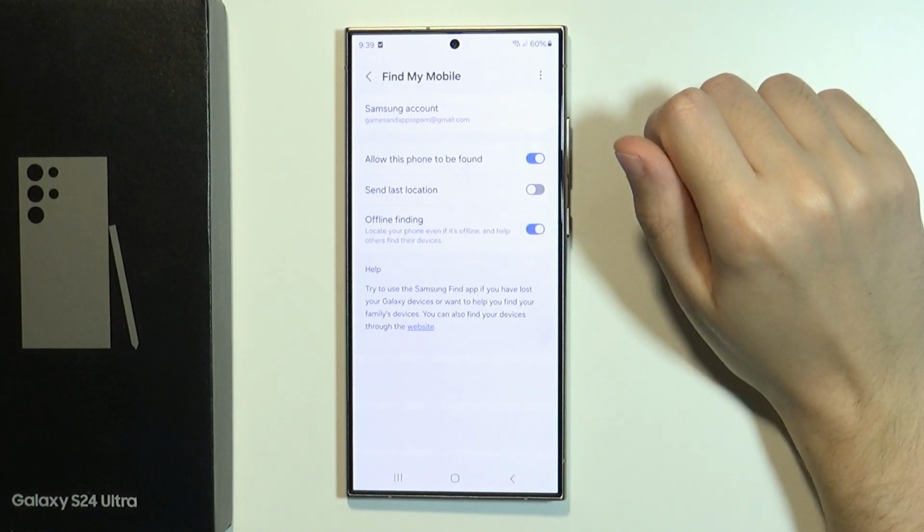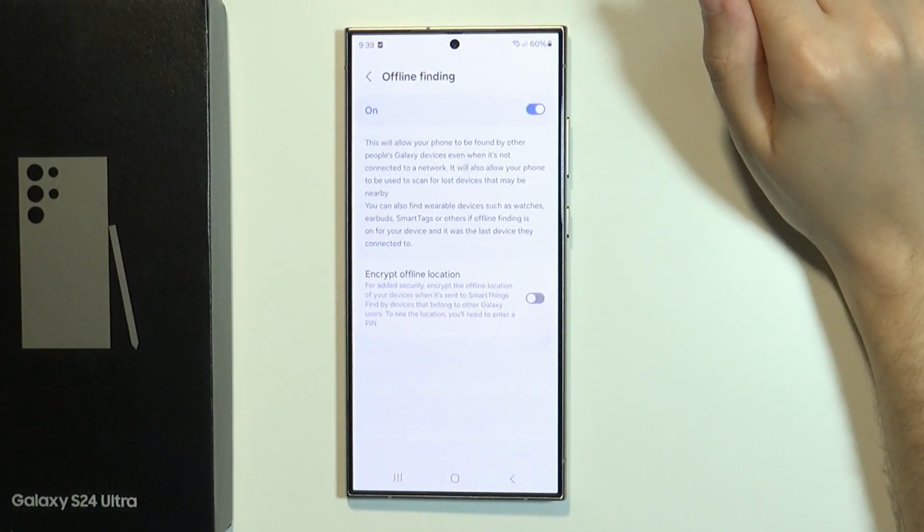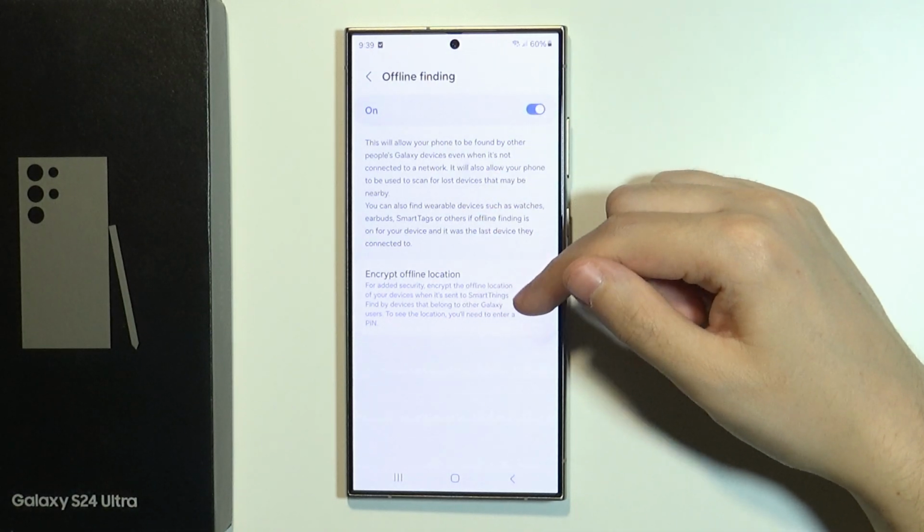And in addition to that, if you turn it on, you can also go to this option in order to even encrypt the offline location.